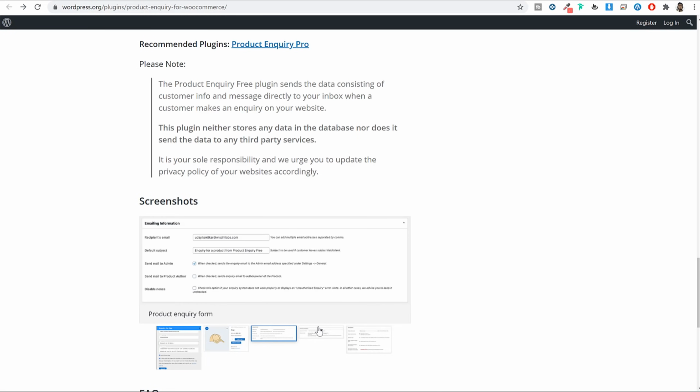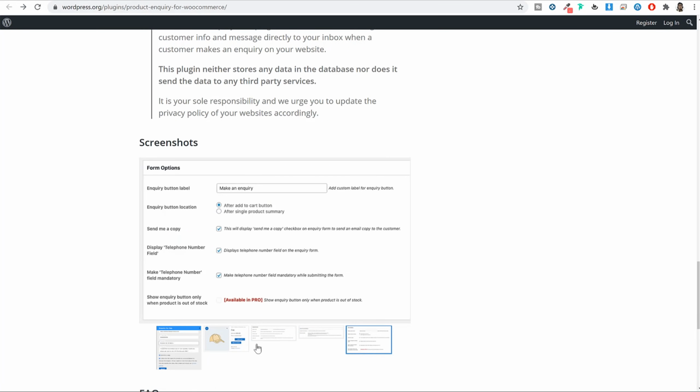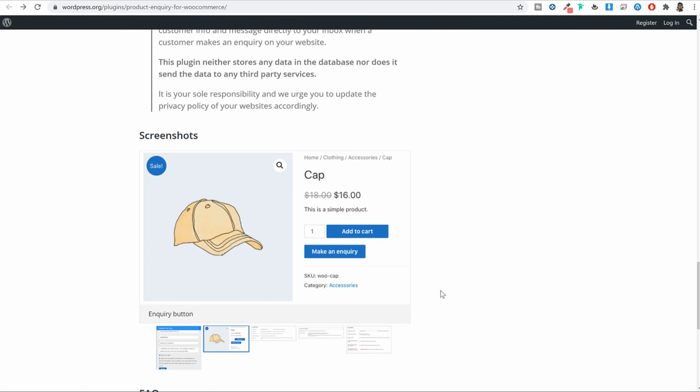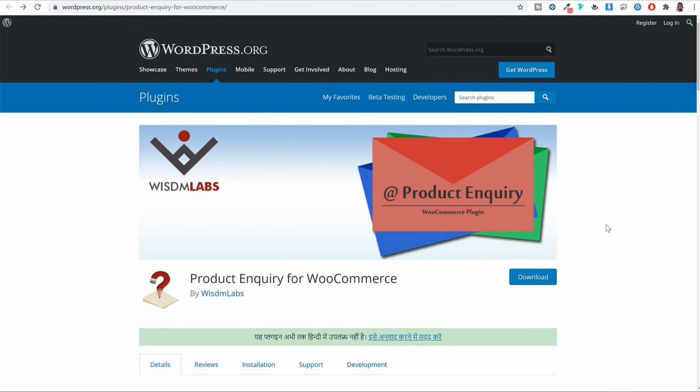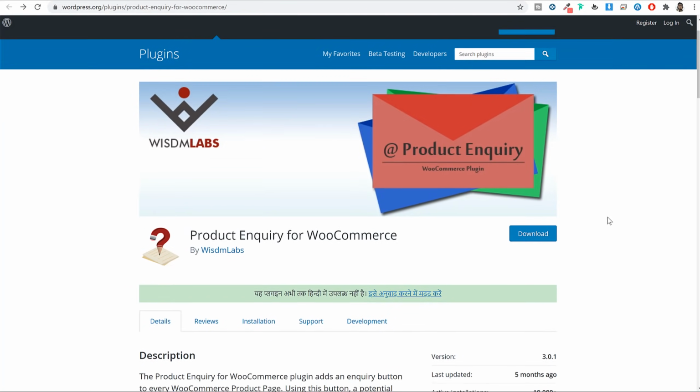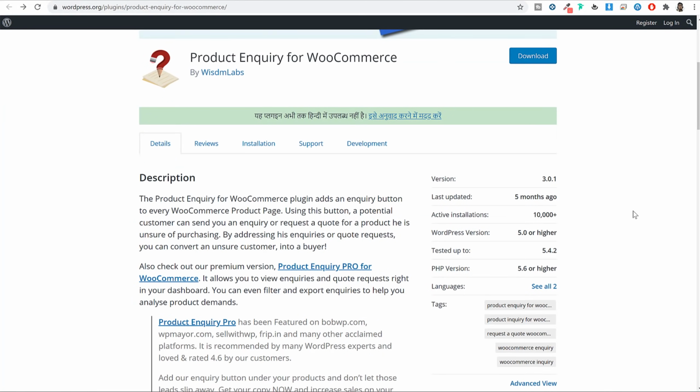And you can see these inquiry lists in your backend. And if you want, you can simply contact this customer. So this is also really helpful, especially if you don't want to sell your products online, and if you just want to receive inquiries, this is helpful for that. Or for some other purposes, you can use this plugin.